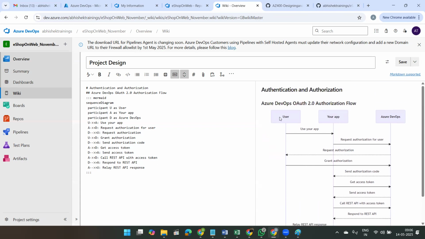So there is a user, there is your app, and there is Azure DevOps. So how to write in Markdown? Participant U as user, participant A as your app, and D as your Azure DevOps. So three blocks have been taken: user, your app, and Azure DevOps. Then the flow will start. So flow is going from U to A. Okay. First flow is going.